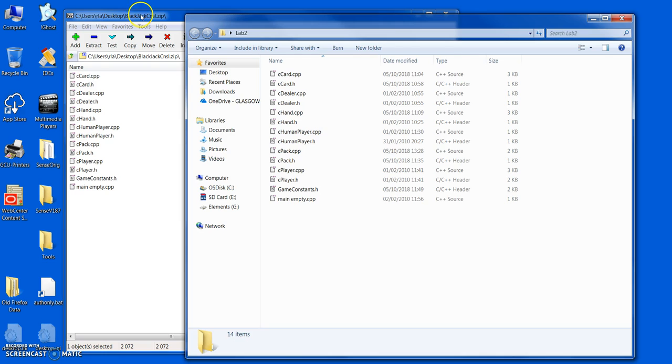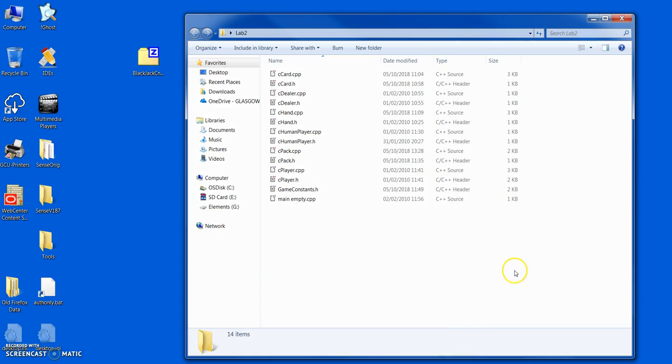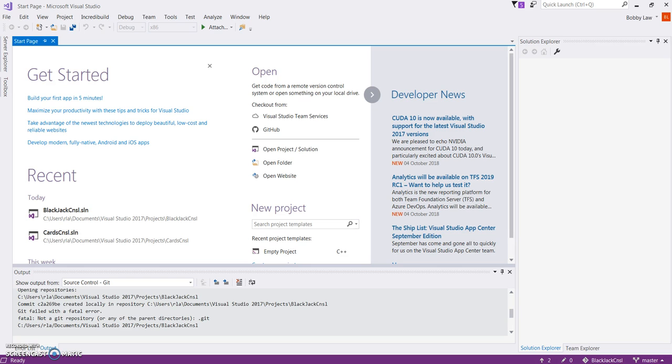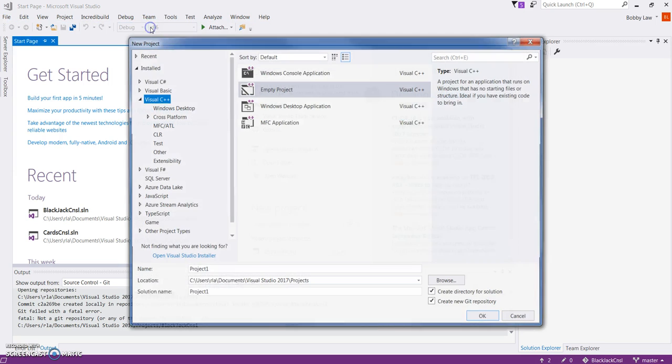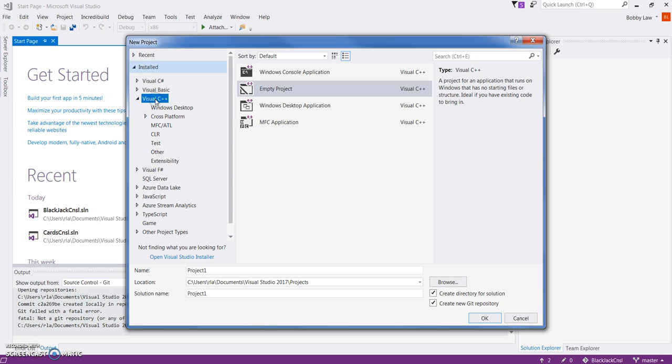Okay, now once you've done that, just simply close your zip file again, because we don't need that at the moment, but that is all of your files that we're going to be using. Now once you've done that, I'd like you to start Visual Studio. I've already started it, so the same process as we did in lab 1: File, New, Project, make sure we're in Visual C++, empty project, and give it a name. It's going to be Blackjack that we're doing, so I'm just going to call it Blackjack, and because it's a console version, I'm just going to call it CNSL for console.